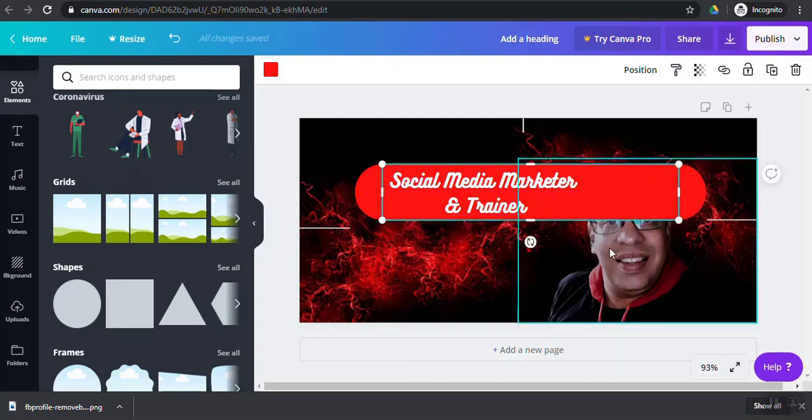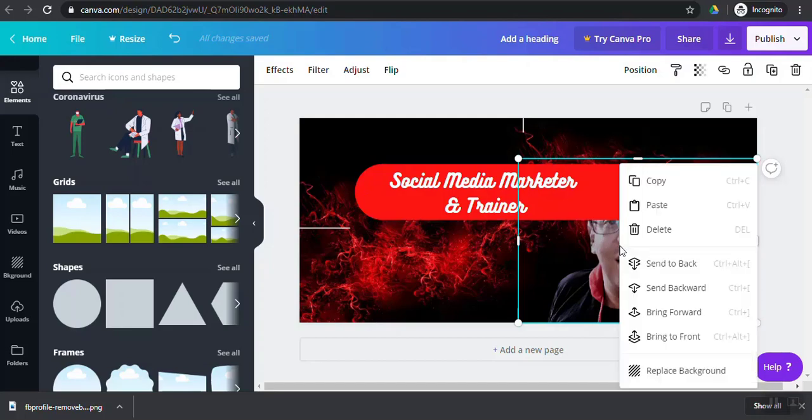That looks good. Now if you observe this image, it has gone beyond the element. So to bring it to the front, right click on that image and click on bring forward.